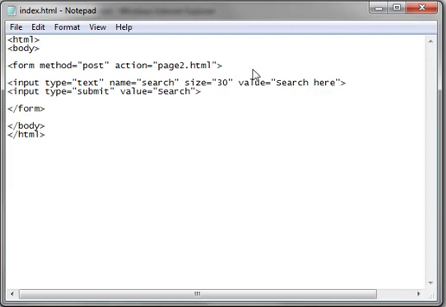And in the other page, you would have code, not HTML, unfortunately. You would be using server-side code typically to pull the information off and put it into a database. We're not quite there in our tutorials yet, so just follow along on the forms.